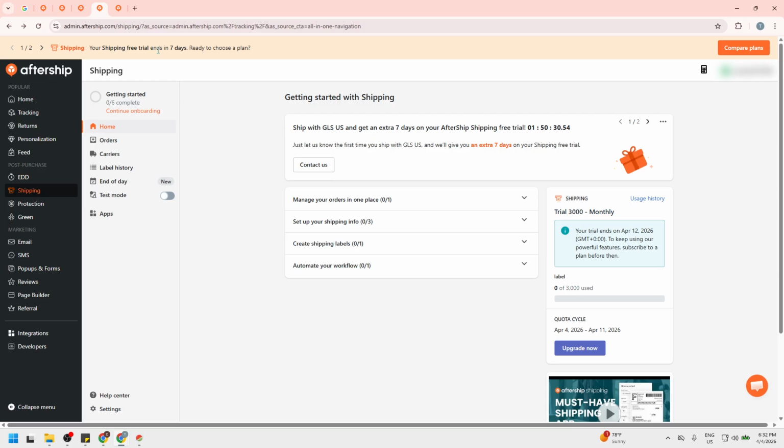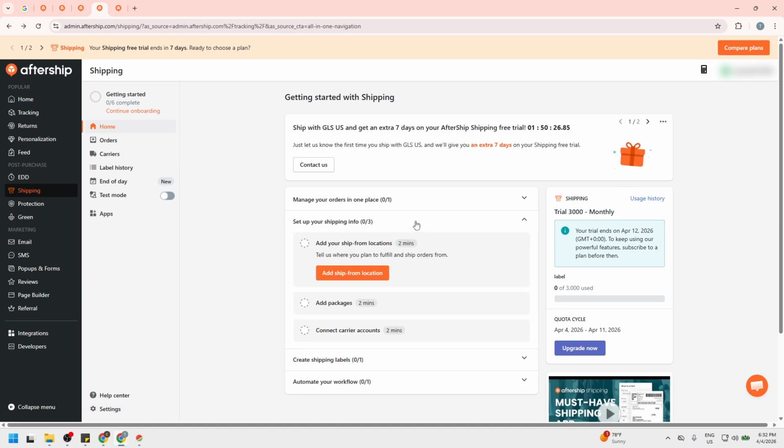With your store connected, head into settings to define your ship from locations. Add each warehouse, office, or fulfillment center you use. Give locations clear labels so they're easy to pick during order processing.